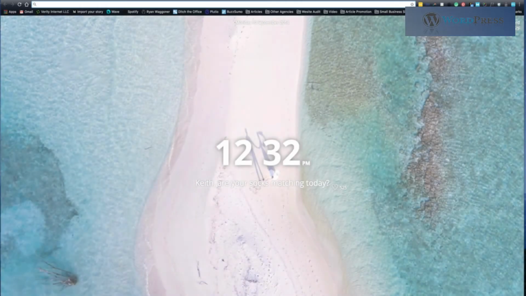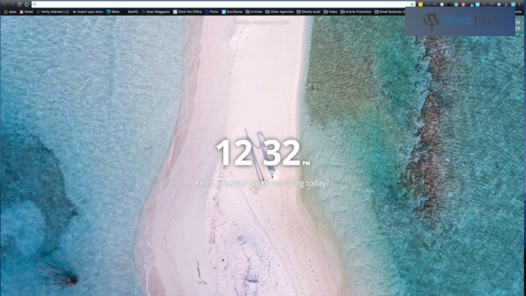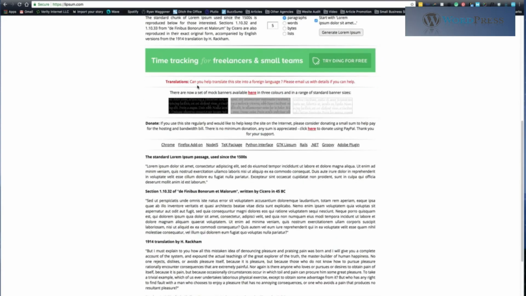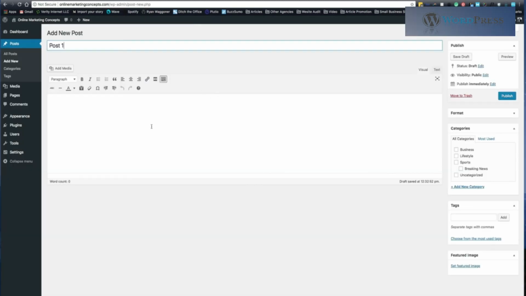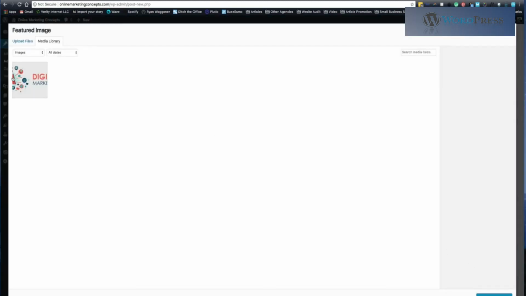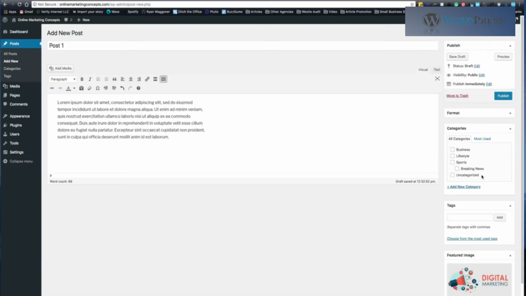And in a new tab, I'm going to go to a website just so I can grab some dummy copy. I like to go to Lorem Ipsum. And we'll just copy a paragraph out of here. Again, just so we can see what it's going to look like. And we'll paste that into the body here. We can set a feature image if we want. I'll go ahead and grab this current one right here. And we can choose a category. Let's say this one falls into the business category. And I'll hit publish.